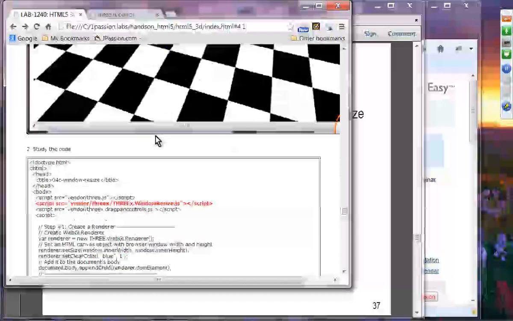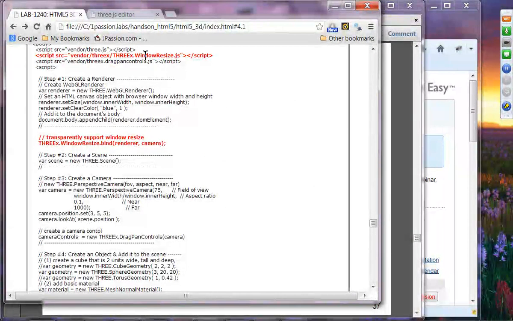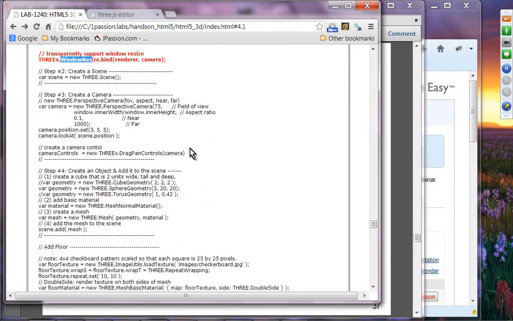I'm going to show the code using the hands-on lab. We are going to use the window resize.js file, and it transparently supports the window size. All you have to do is bind the renderer with the camera using window resize. So we are binding the renderer with the window size. That's all you have to do.